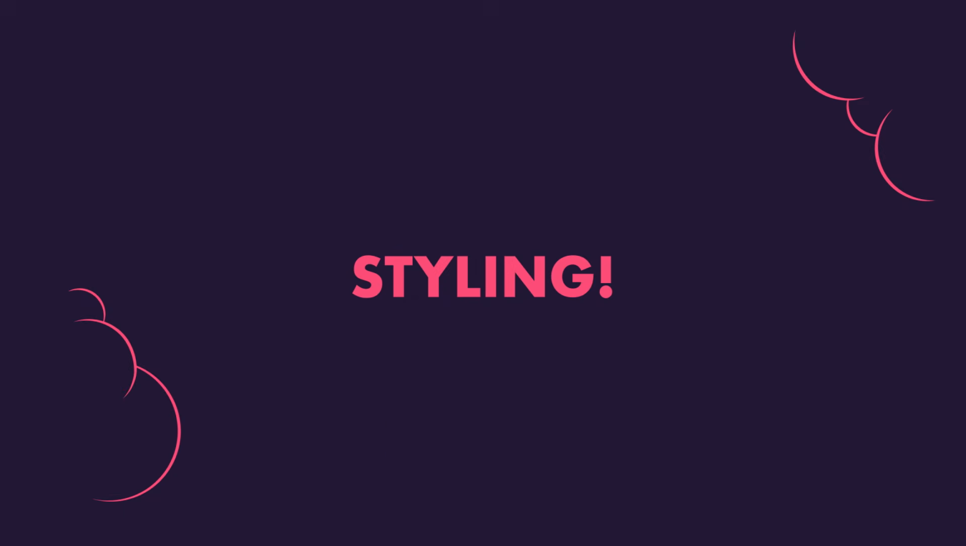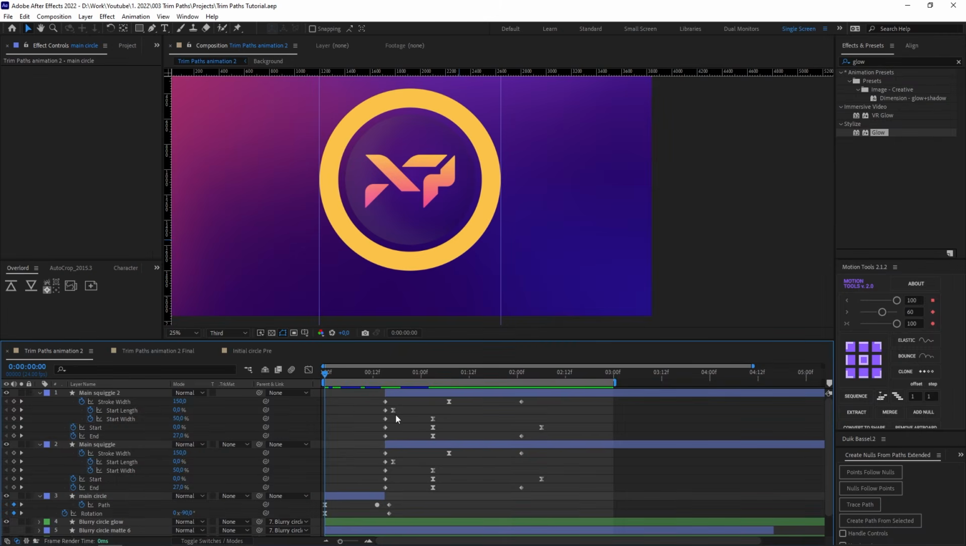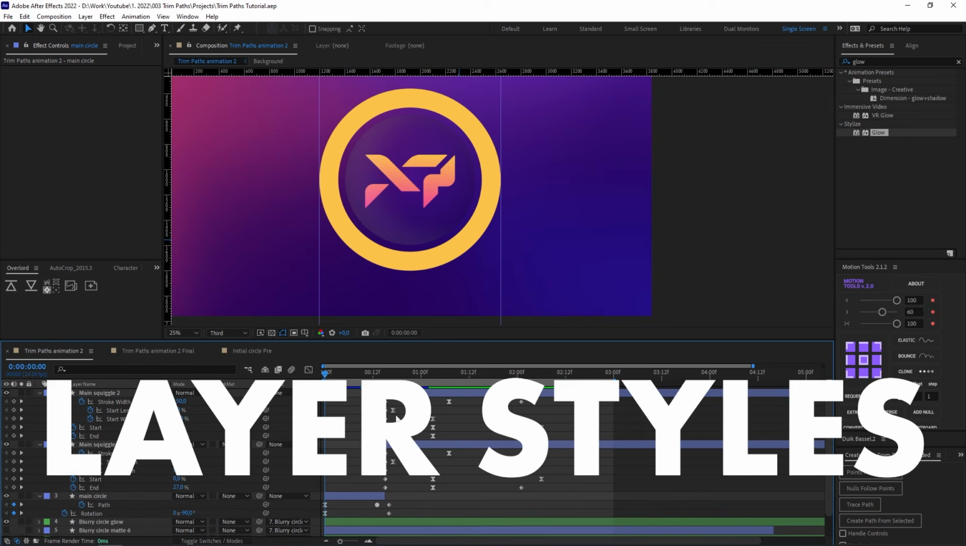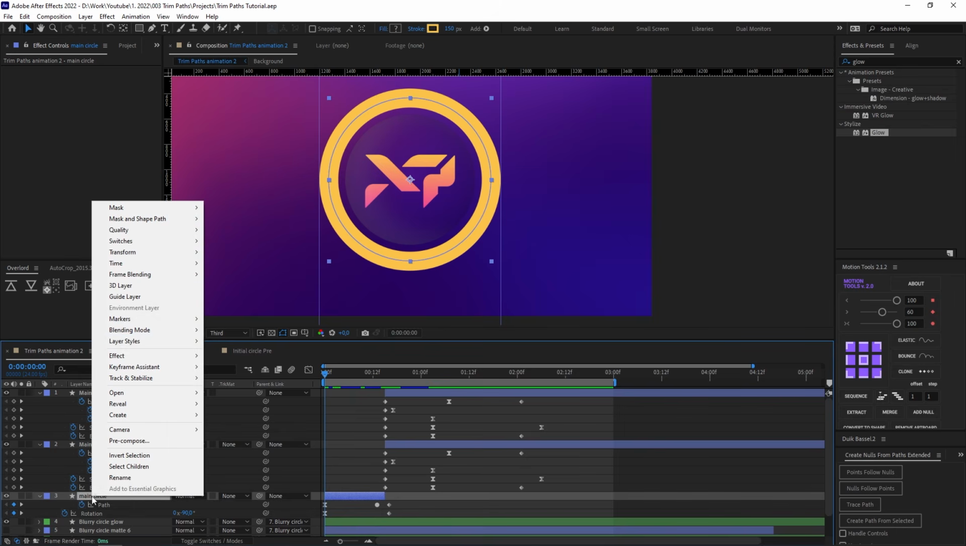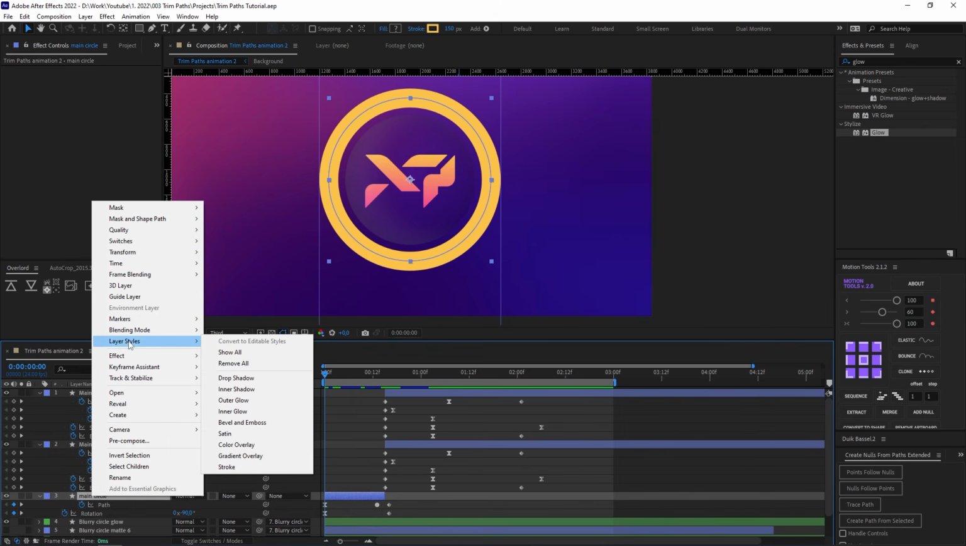So now we're going on to the styling, and this is a really great opportunity to get familiar with a technique that uses layer styles. So if you click on shape layers and you right click and have a look at layer styles, you can see there are a bunch of options you can use here. And these are actually a great way to customize your layers, and they aren't often used.